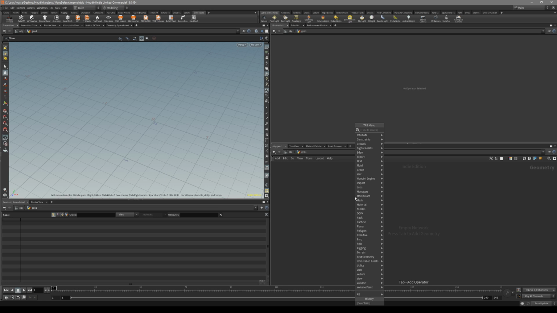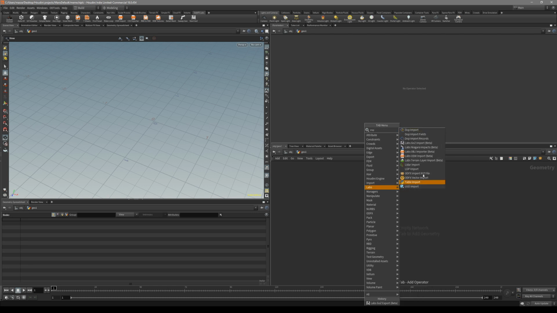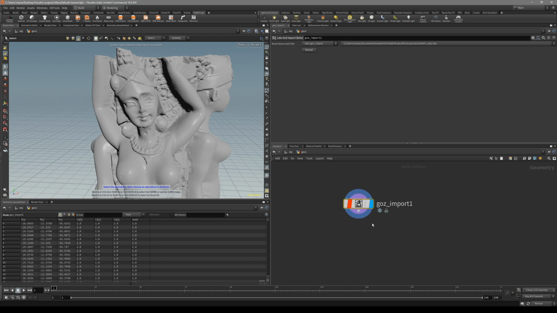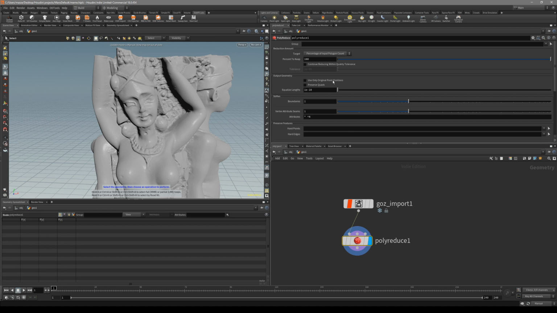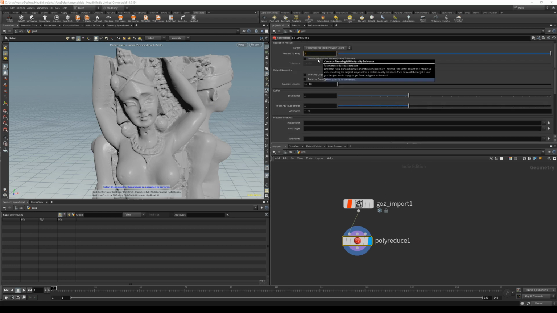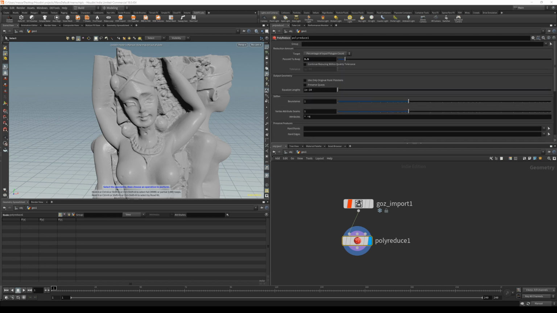Inside Houdini, let's put down the ZBrush node, import. Let's export, my bad. After we have imported, let's put down a poly reduce. Before that, make sure you are at manual updating. And let's say we want maybe 3.5%. Everything's at default, and let's update it.